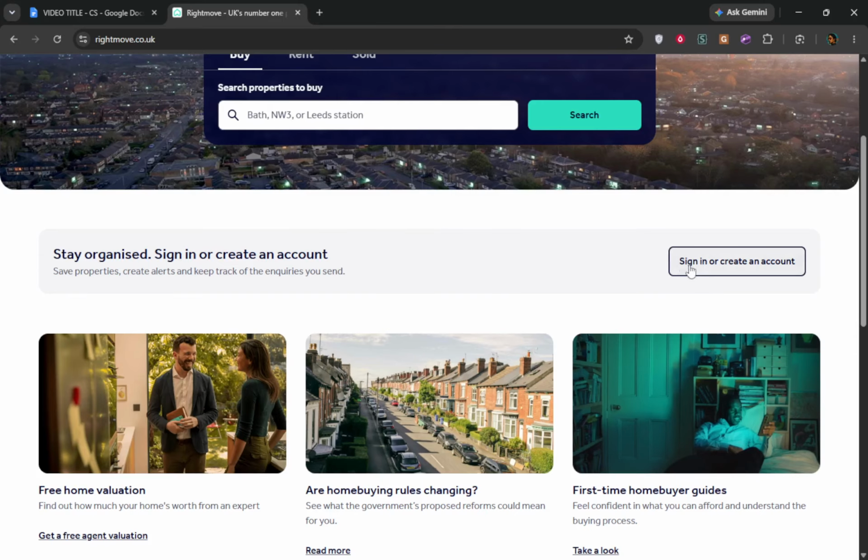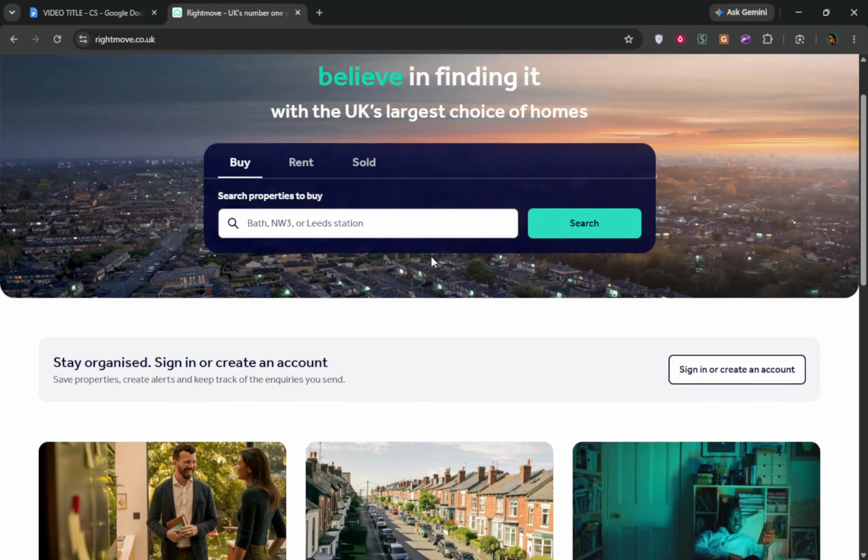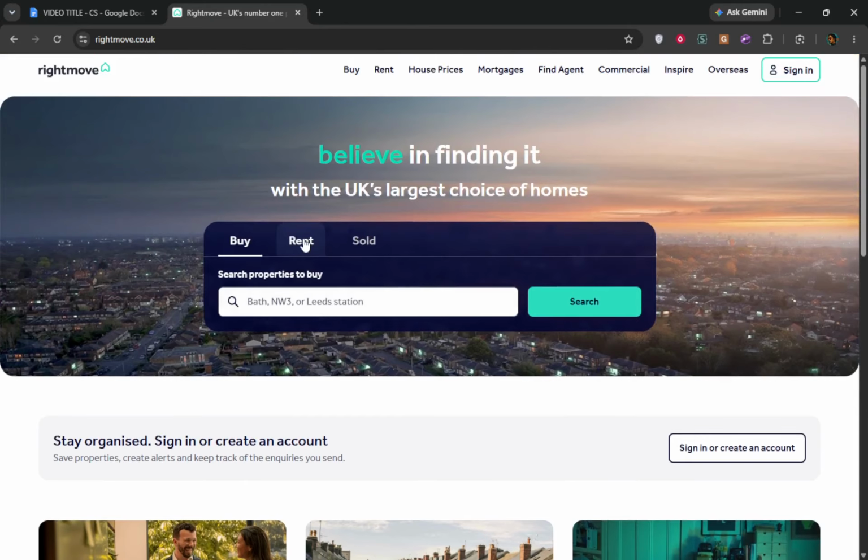Creating an account is important because it allows you to save your searches, bookmark properties, and set property alerts. This little step saves you a lot of time later when you want to track your favorite listings. After you've signed in, you can start browsing, searching, saving properties, and managing property alerts directly from the website.